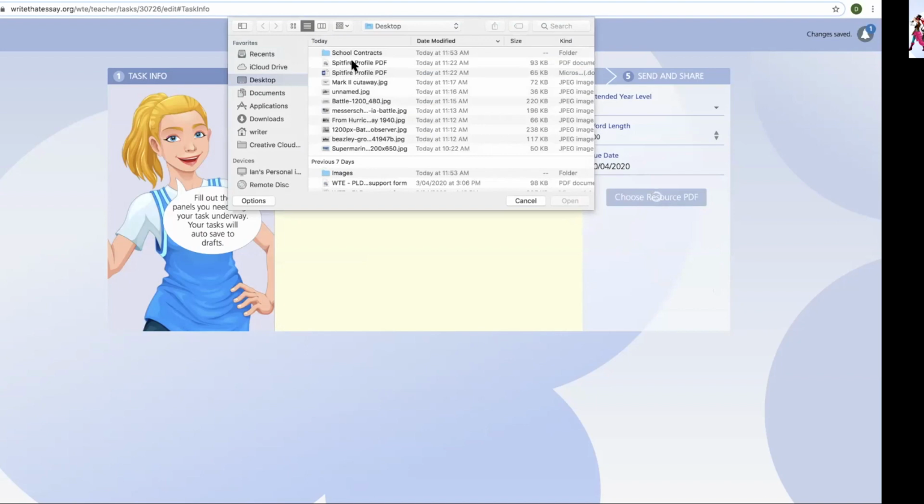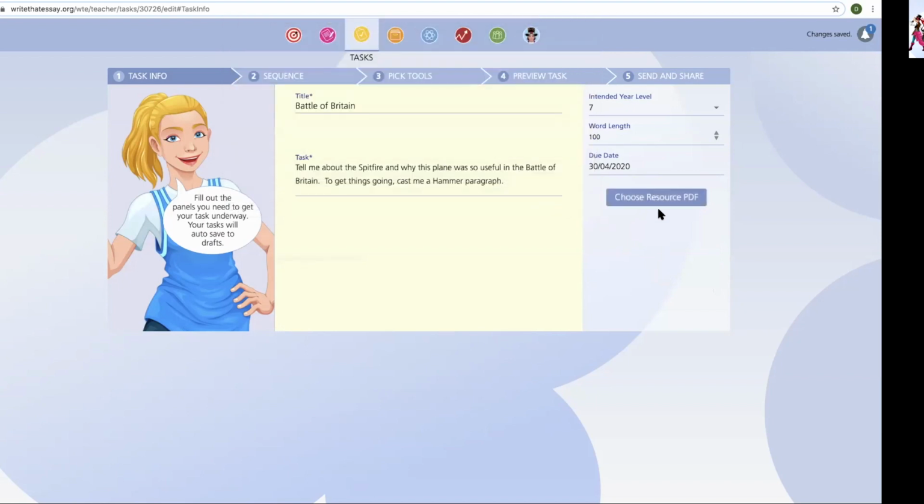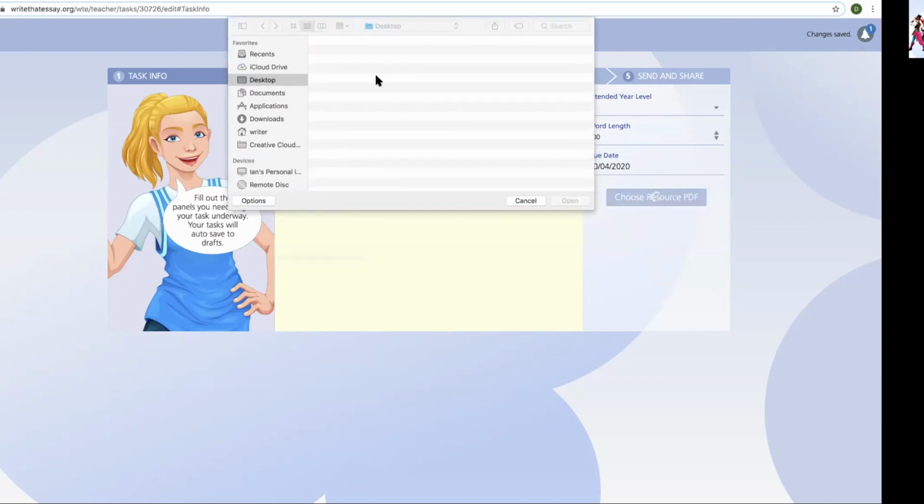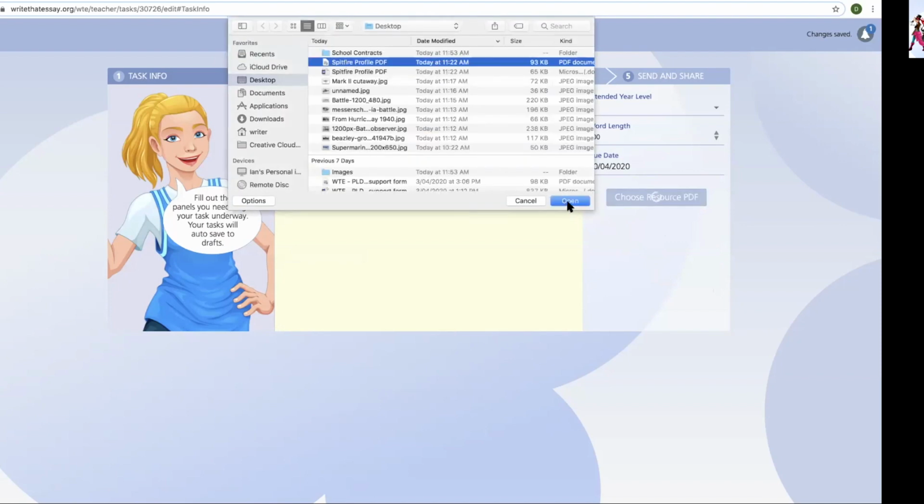Now I've built one here earlier on today called Spitfire. So we'll attach that task to this particular activity. Attach the task to that activity.